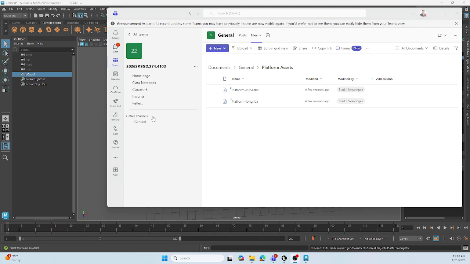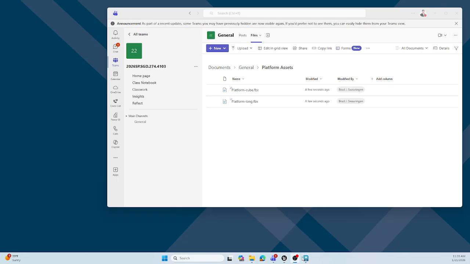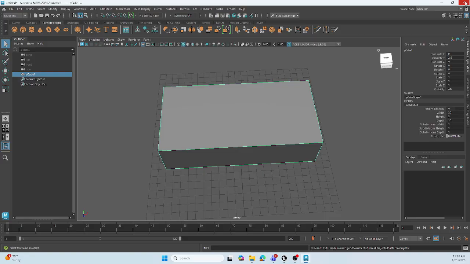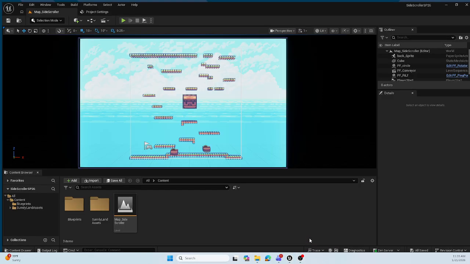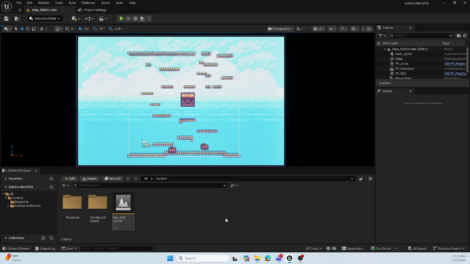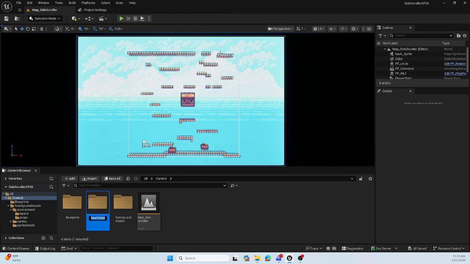All right, so let's look at platforms, how to create platforms in Unreal. So I'm done with Maya. Don't need that. There's our platform. I'm just going to create a folder under here. I think most of my other stuff I put under environment layers, but I'm going to create a new folder here under content, and I'll just call it, I don't know, assets.